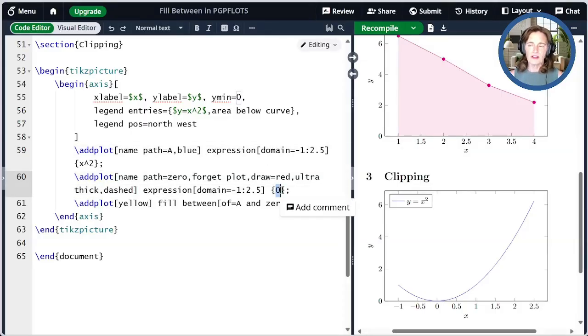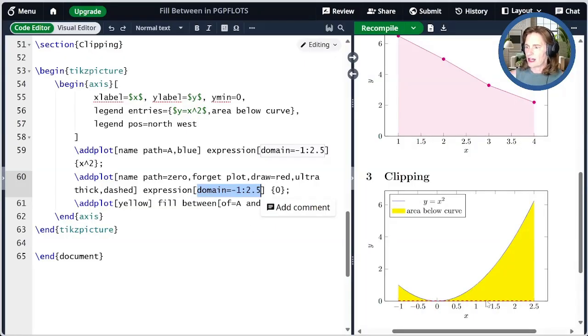So you can always use this. The main thing is you need to specify an appropriate domain that goes with whatever else you're plotting. When I compile that, you can see that we get our curve down below in red. So that's our 0 curve. And I've also already set ymin equals 0 up here. And then everything underneath of that is filled with yellow.